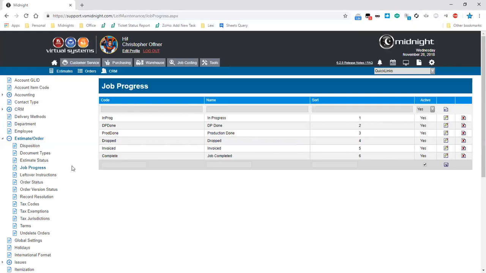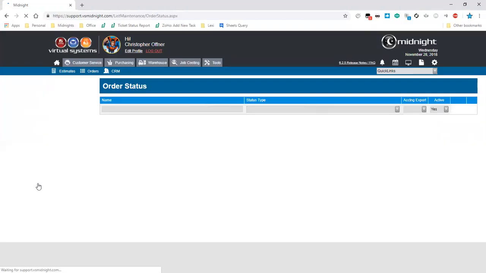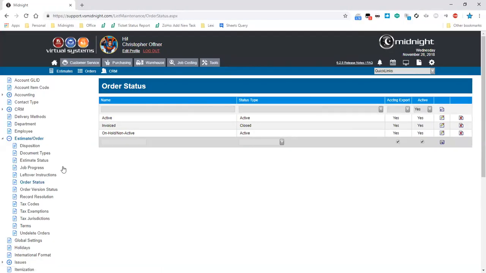Additionally, within the admin module's estimate/order list, we have some other choices that relate specifically to orders themselves. The order status relates to whether or not the order is considered active or inactive. This can affect things such as sales reports or open job reports. And it can also impact just general note information, so that way you can properly communicate whether or not a job needs to be worked on or not.